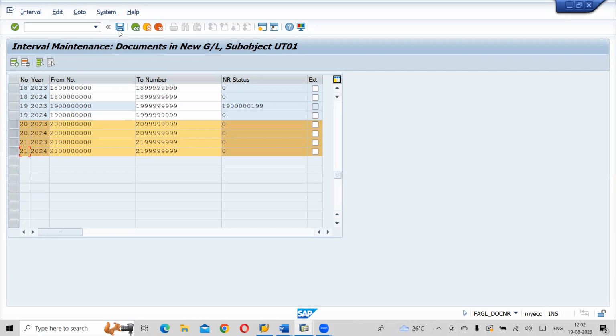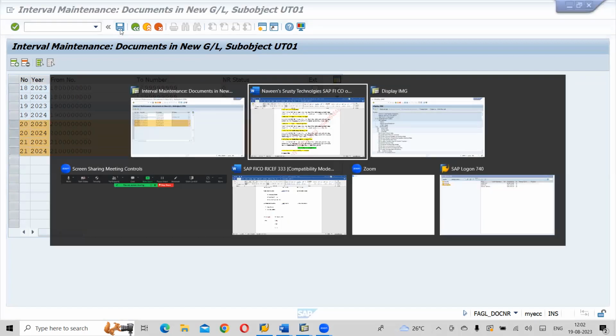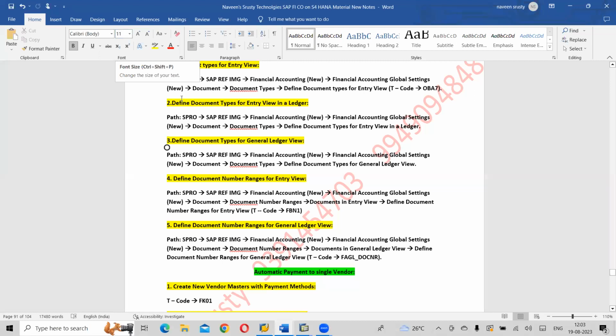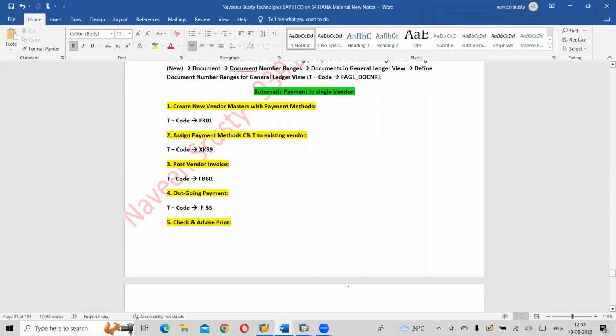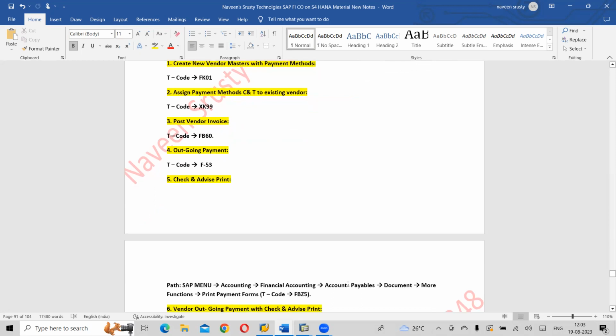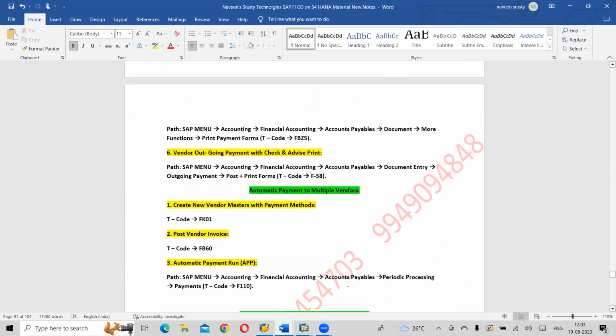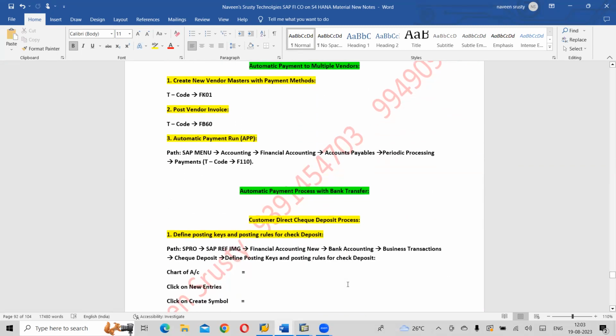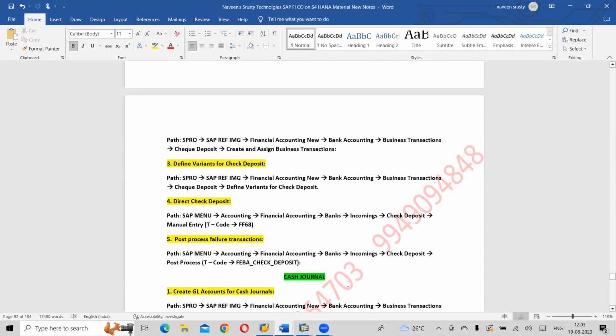We'll stop here for today. Tomorrow we are going to start with automatic payment for a single vendor. We will see how to create a vendor. Already we saw that, but how the payment methods and all those things are defined. Clear? Tomorrow we will see the automatic payment method for a single vendor. Next, we will see the automatic payment method for multiple vendors. Any questions before we wind up for today?